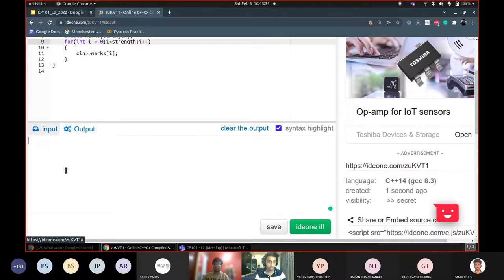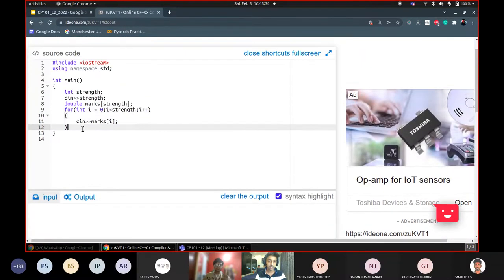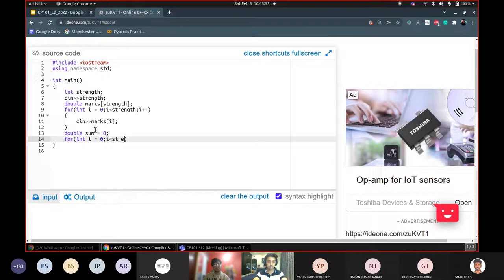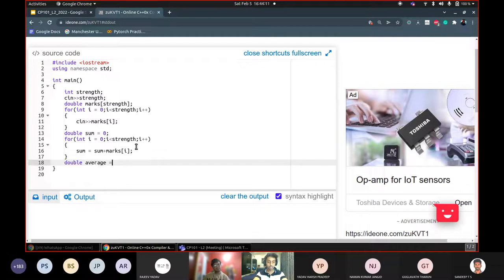So let's see. We're going to give an input and let's see. All right, I think that's done. We have to do something else also, then we can check the output. Next, we're going to write a variable called double sum is equal to zero. We initialize it to zero because we'll be adding all the marks and then we'll be checking the average. And I is also zero, I less than strength, I plus plus, sum is equal to sum plus marks of I. All right, I'll explain that code and then you go. Double average is equal to sum divided by strength. And you want to output that.